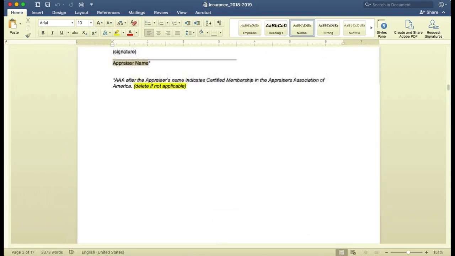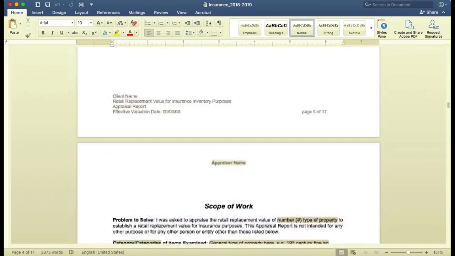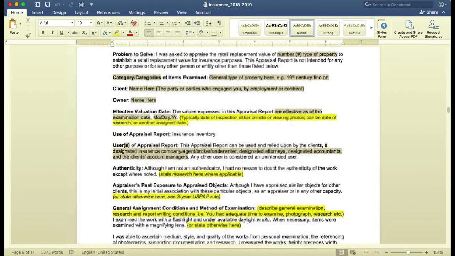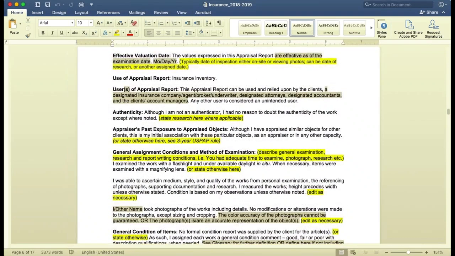So just so that you can see what it looks like. There's your qualifications, the scope of work. And let's see if we have intended users. You'll note here under users of appraisal report: the appraisal report can be used and relied upon by the client, a designated whoever is. These are the intended users. It is worth noting that last sentence, any other user is considered an unintended user.